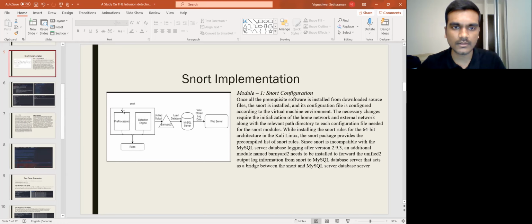So here you can see that Snort has two things: preprocessors, the detection engine, and it also has rules. Snort will invoke rules from this rule section, and it has both preprocessor and detection engine, which will parse the rule section and process all the traffic that comes into the system. It uses preprocessors and the detection engine to process it, and it will give a unified output, which will be given as an input to Barnyard 2.